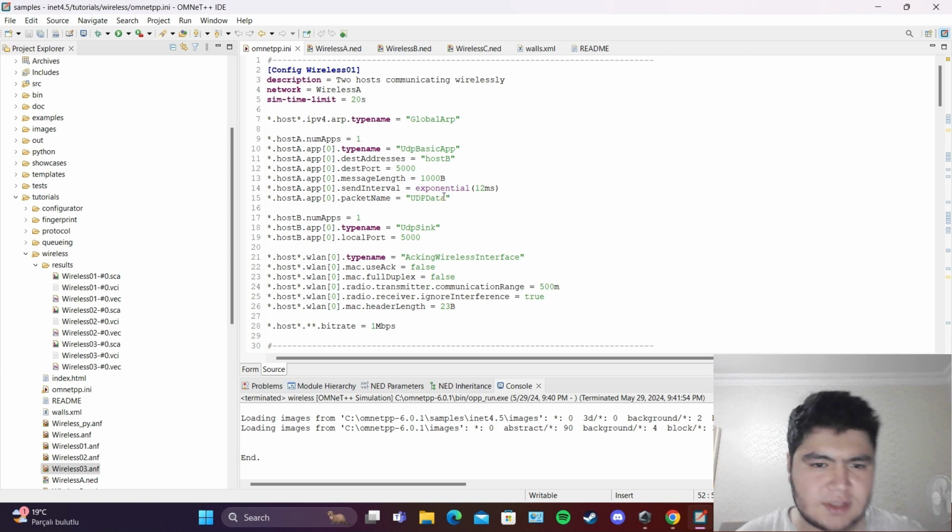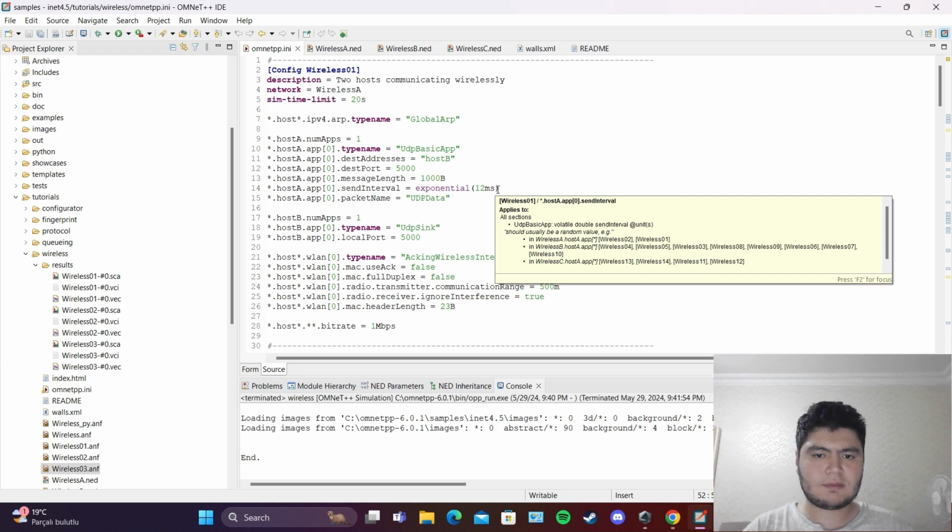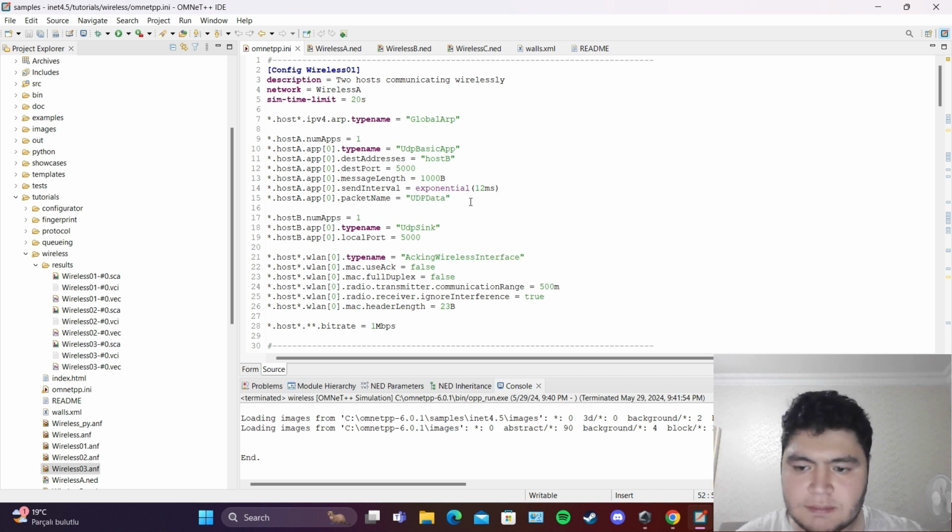On this specific statement called send interval, the host A will try to send packets to host B in random time intervals. When we take the mean value of these times, we will get 12 milliseconds, and also we will call these packets UDP data. Subsequently, the host A will send the packets to host B, and we will name these packets as UDP data 1, UDP data 2, UDP data 3, and so on.